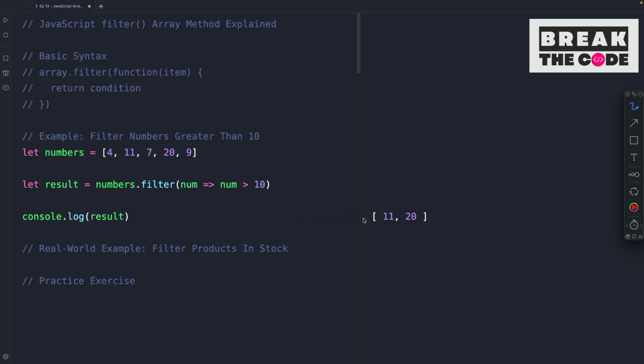So what actually happened here? The filter method didn't change the original numbers array. So this numbers array was not mutated, was not changed. But instead, it created a new array, which was then saved in the new variable result. And in that array, it only contained the numbers that meet our condition or criteria. So what is the criteria? Each number has to be greater than 10.